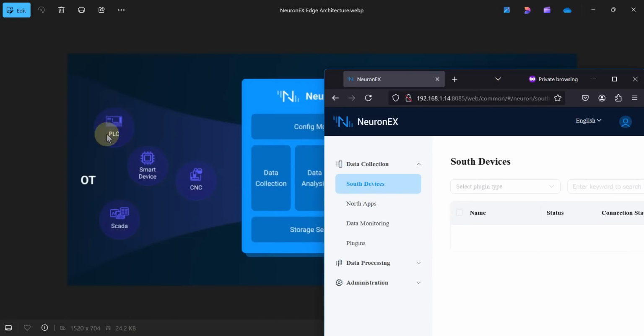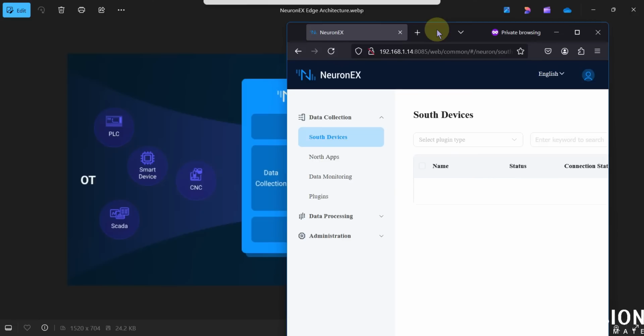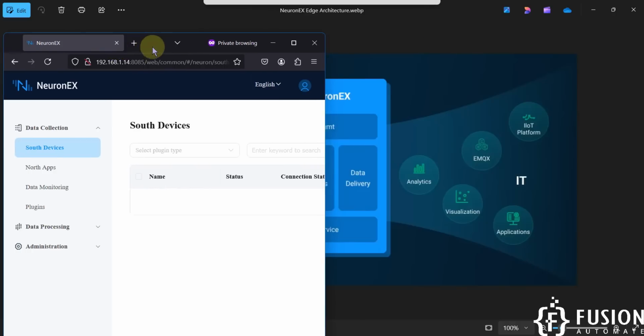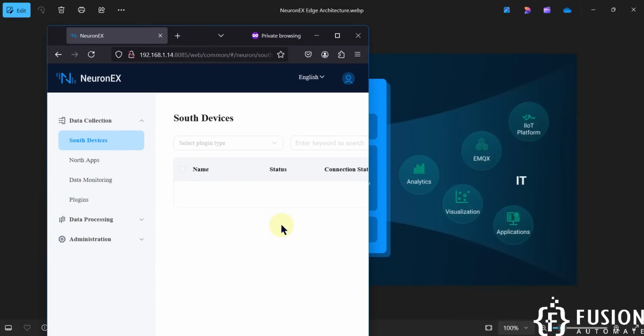South devices means your OT devices. Whatever PLC you have, whatever Modbus devices you have, whatever OPC UA server you have, all will come under the South devices. And in the North apps you have your IT systems like MQTT, AWS, Azure, eKuiper, everything.